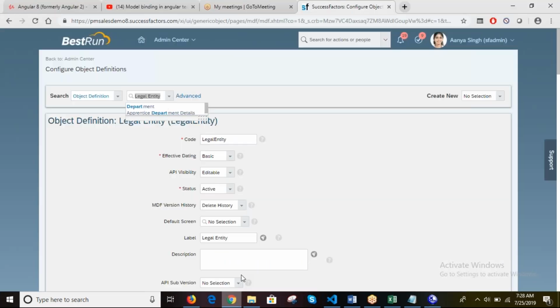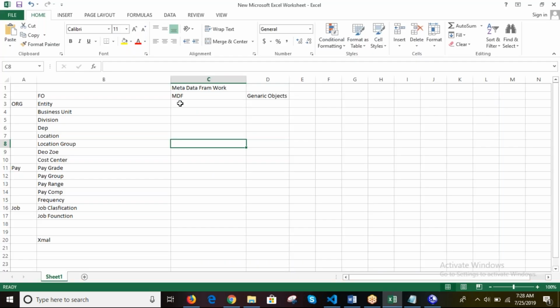So that's why they came up with the MDF objects. So legal entity is an MDF object. Business unit is an MDF object. Okay. Division is an MDF object. Department is an MDF object. Location is still a foundation object. We need to do it in data model only.